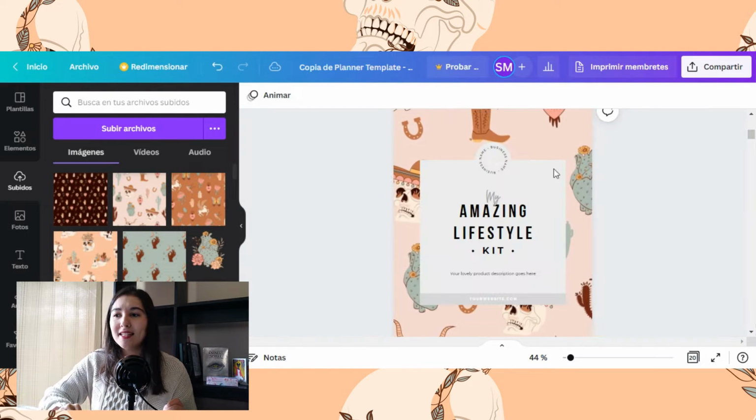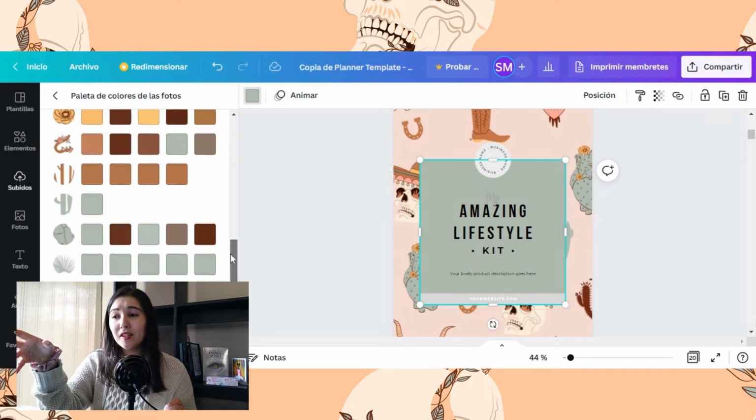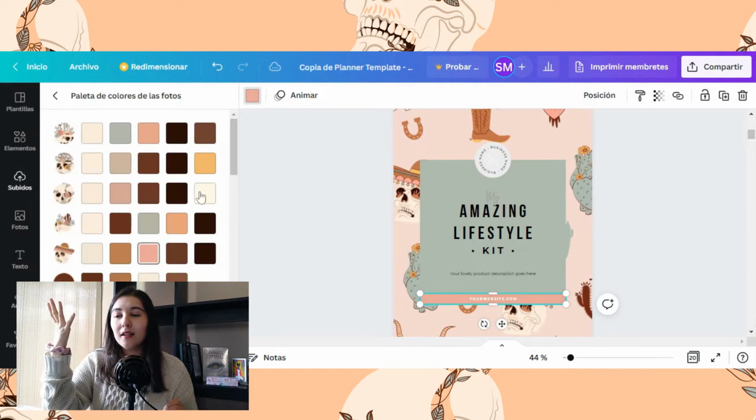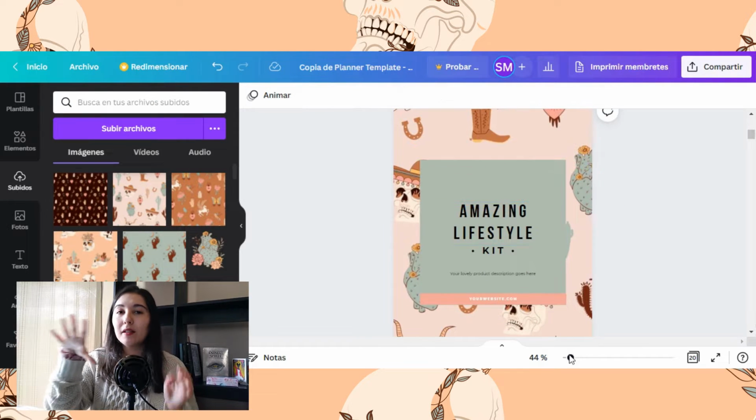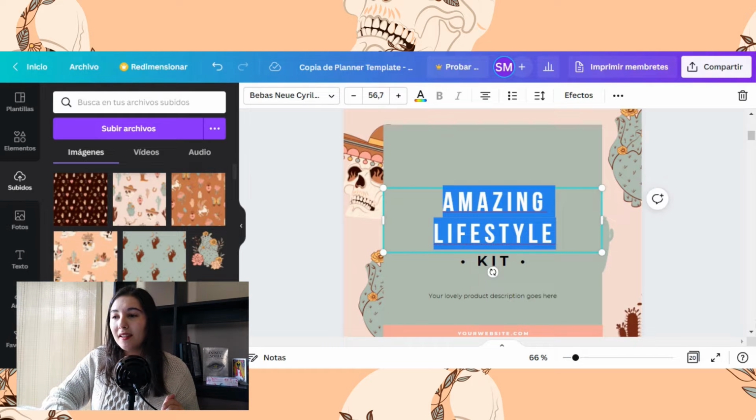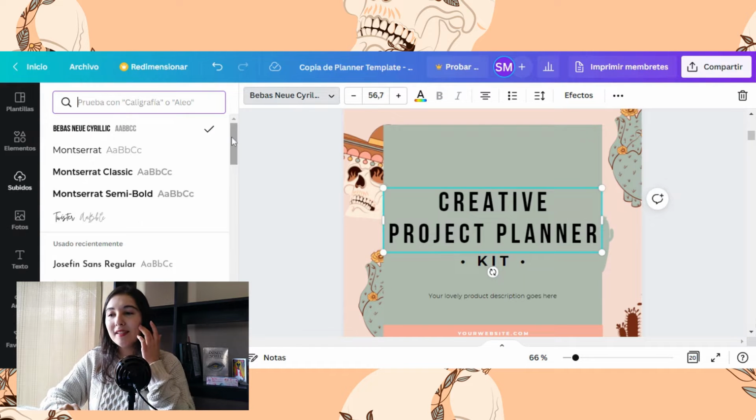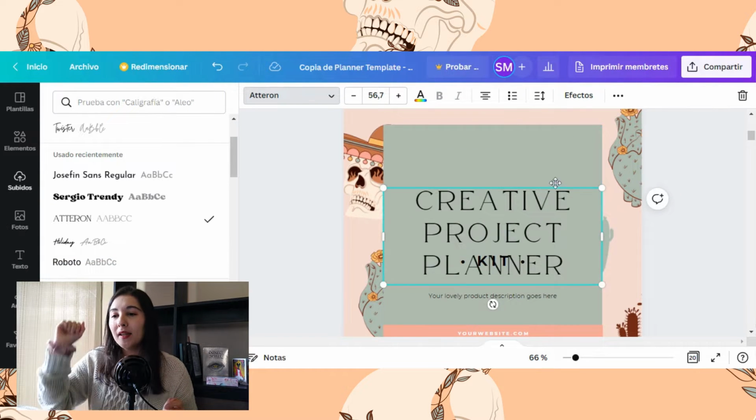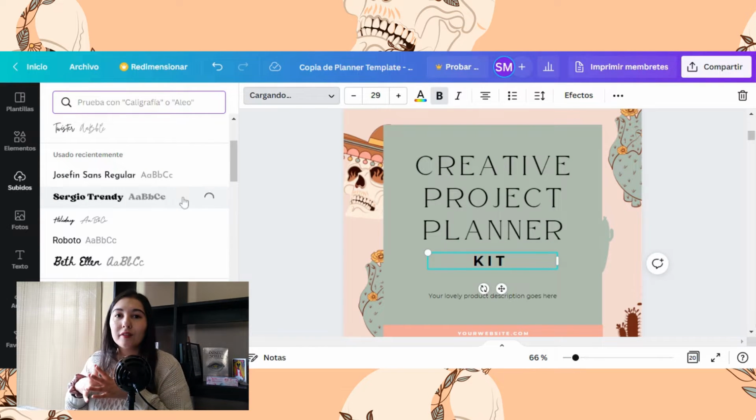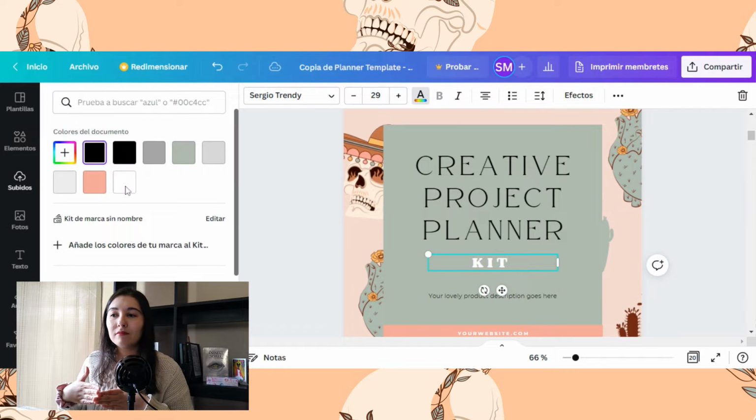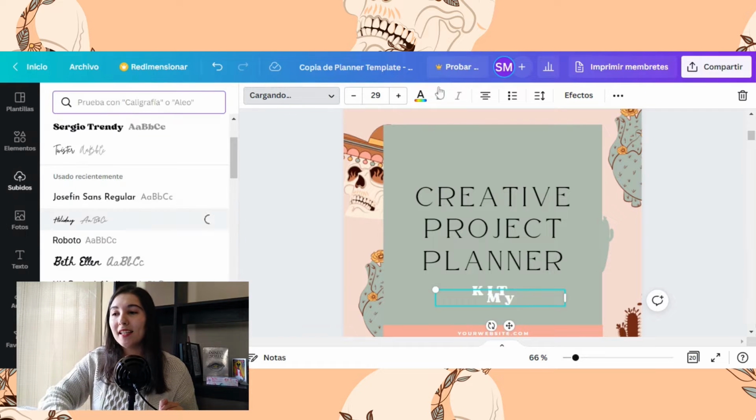So I had a really great time changing colors, adding the pattern. This pattern was included in the kit, so the kit not only included isolated clip art, but also patterns. And then I created the name of the template, the name of the planner, which is Creative Project Planner Kit. I really liked this concept of a kit for creative projects, so you can use this kit with every new project you create.